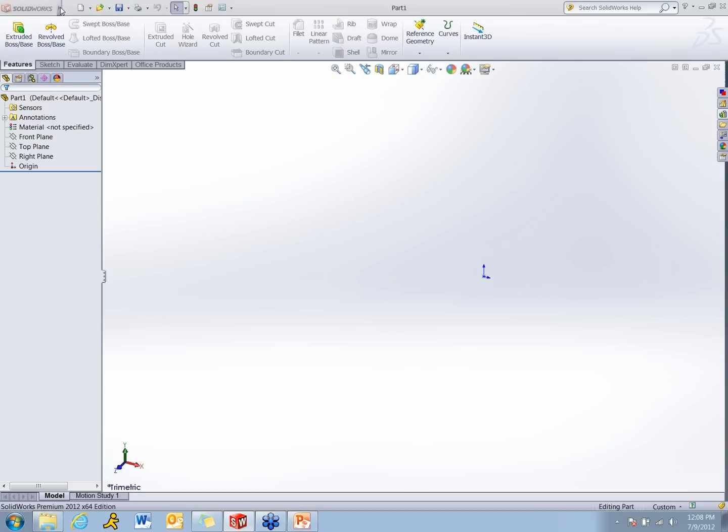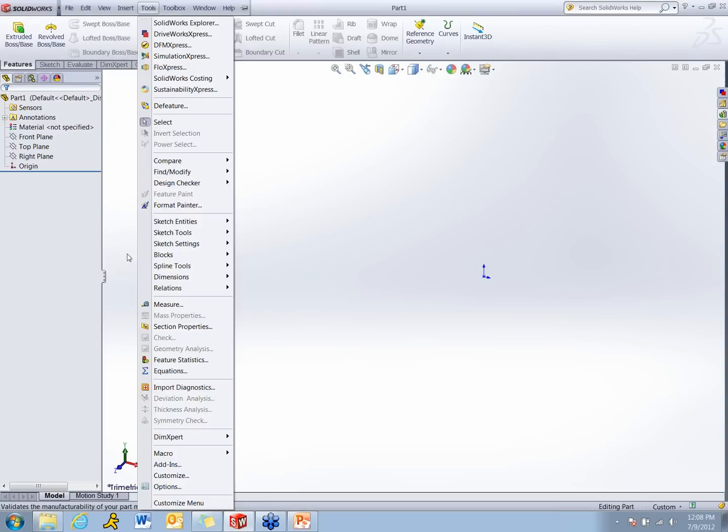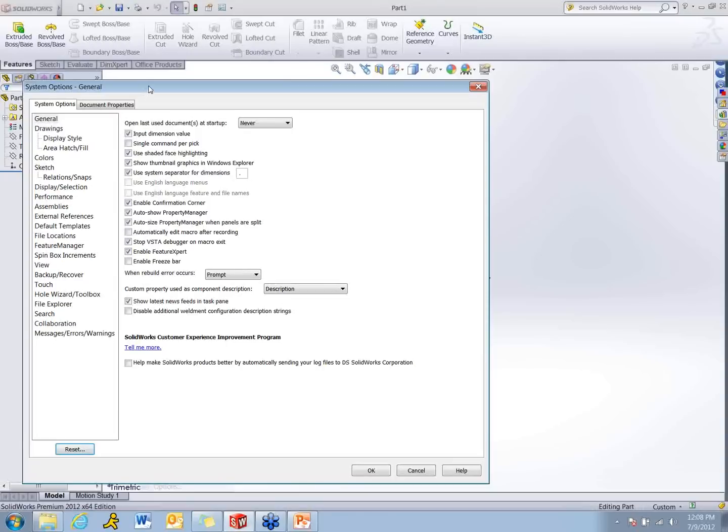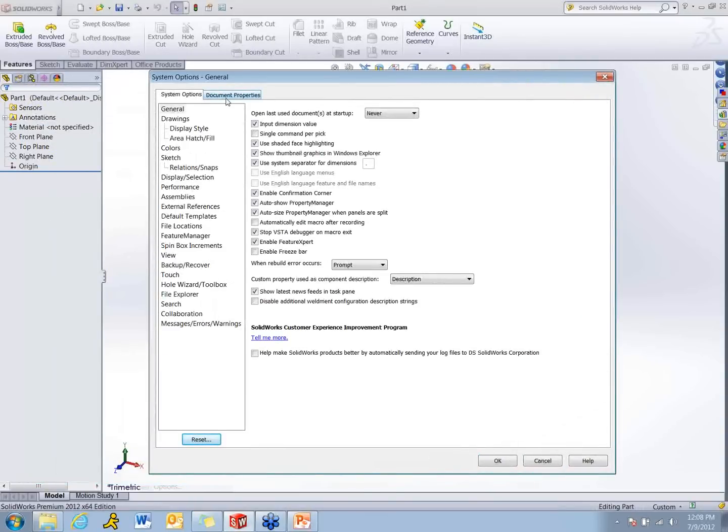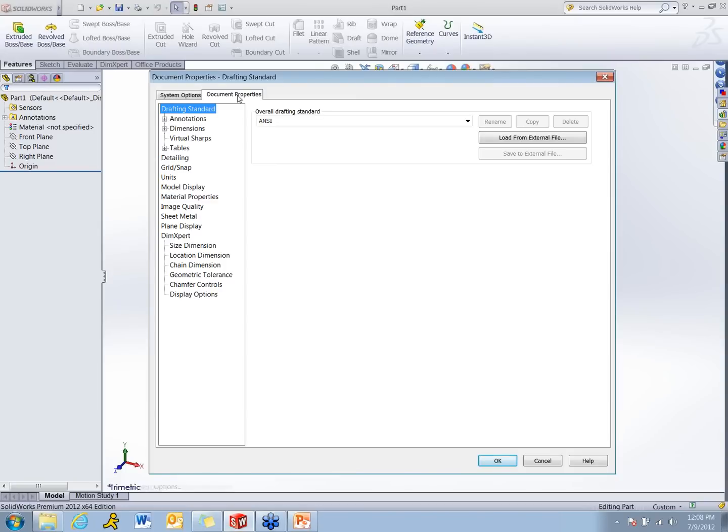which you can also find under this little option box right here. This will take you into your options, but you can also find it under tools options. And like I showed you on the other slide, there are two tabs here, and we're going to go into that document property tab. Here is where you would set your standard, whether you want it ANSI or ISO, and we are going to set all of ours today to be ANSI.